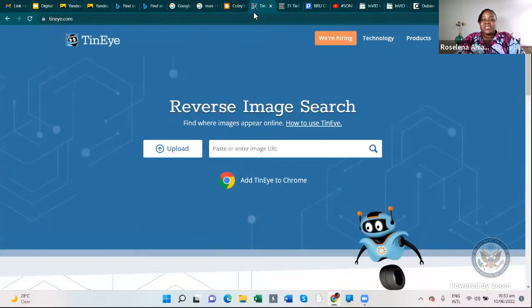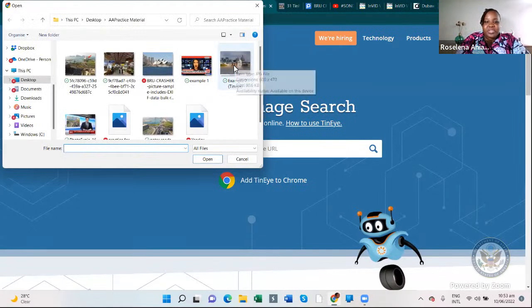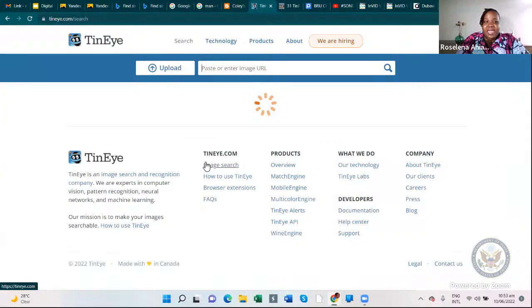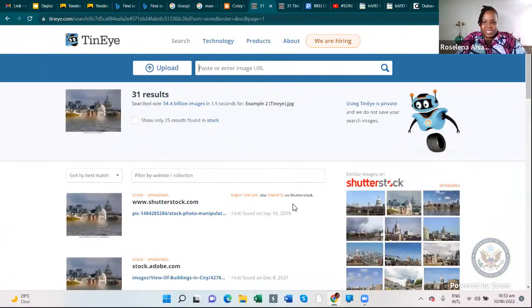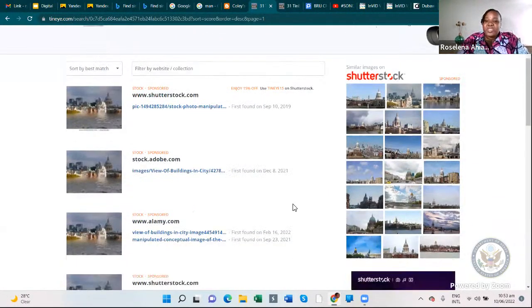You can just type tineye.com in any search engine that you're using, click upload, and then you have the opportunity to select whatever image it is that you'd want it to analyze for you. And it may take a bit of time, okay? Thank God it didn't. You have many options come up.